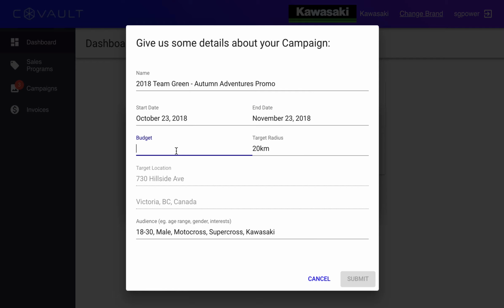We can set the budget. Let's start with a budget of 150, and this is very easy to change later if we like some of the creative we see. So the target location is defaulted to the dealership's address, and the target radius is the distance around the dealership where the ads will run. So we optimize to hit all the local audiences and people that are most likely to make a store visit and purchase. We can see the audience details are here.